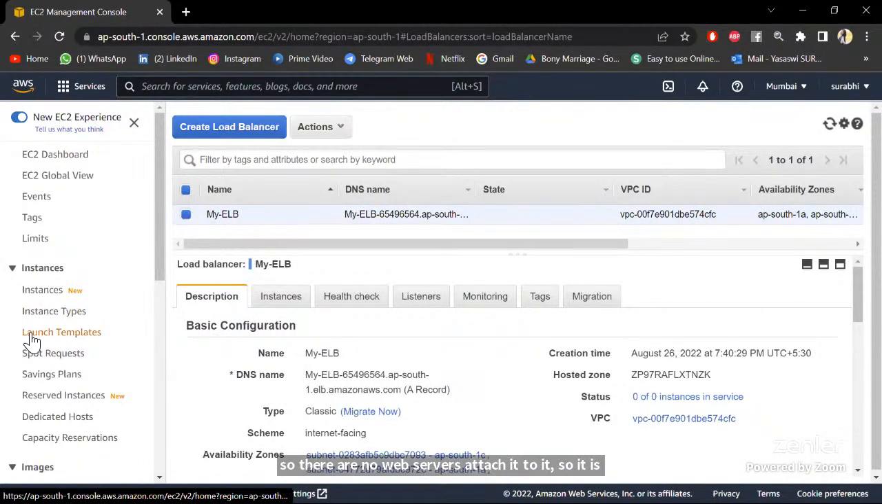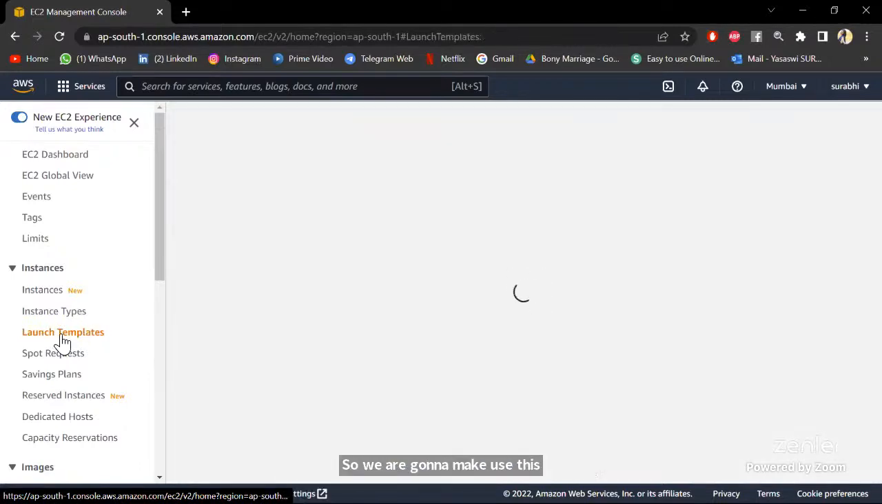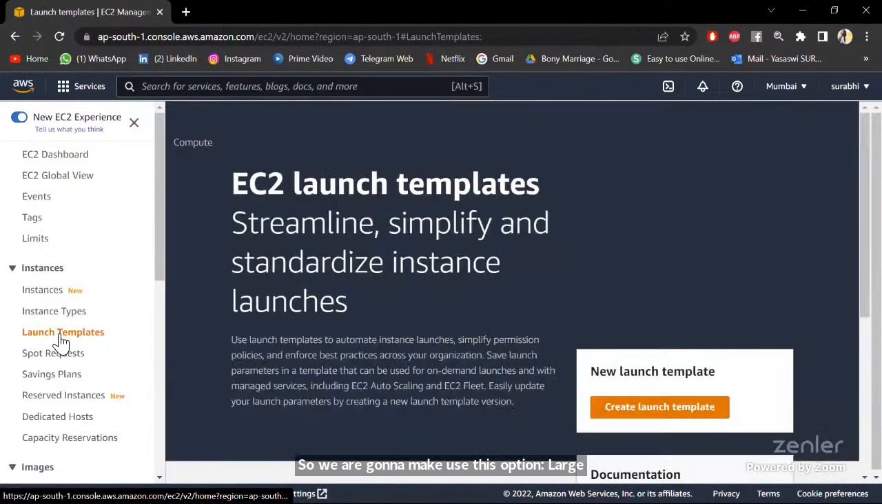So here, if you can see on the left side of the screen, in the instances tab, you have launch template. We are going to use this option, launch template. You can see I don't have any launch templates currently. So I'm going to create a new launch template. Create launch template.